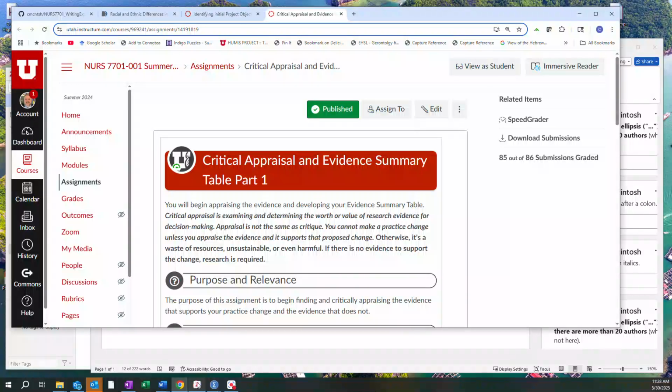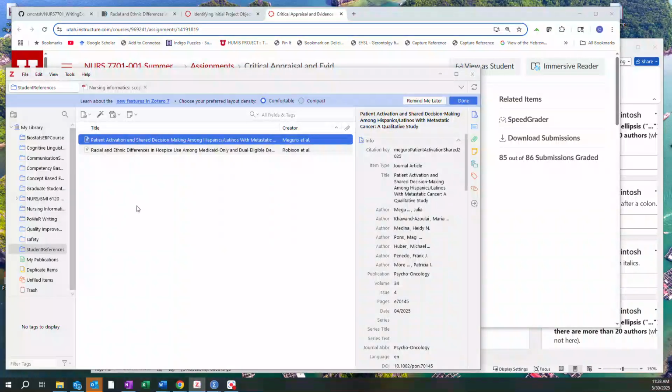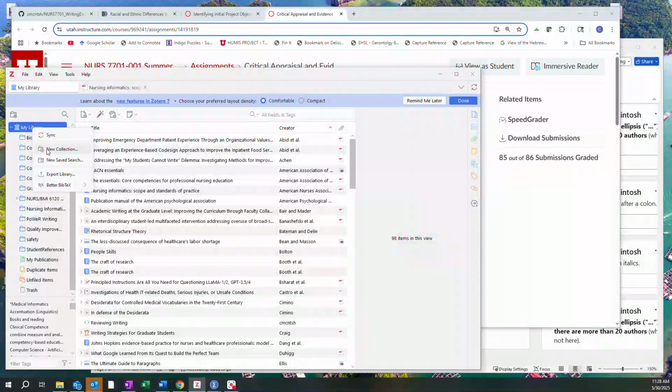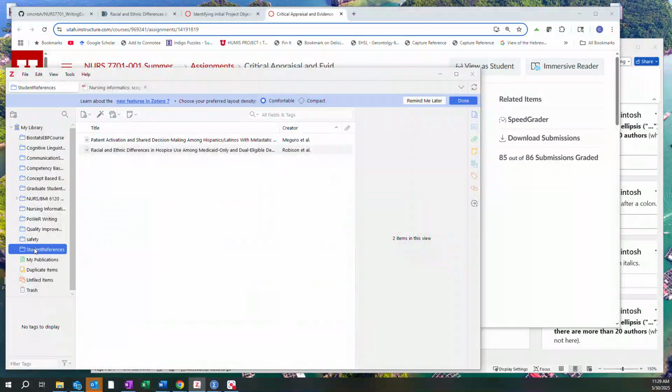So once you get Zotero up and running, you can make different collections here. Right-clicking on my library, you can say new collection, and you can make basically a folder to keep things. And as I'm checking references, I'll go ahead and pop something in here to see how Zotero would format a reference.